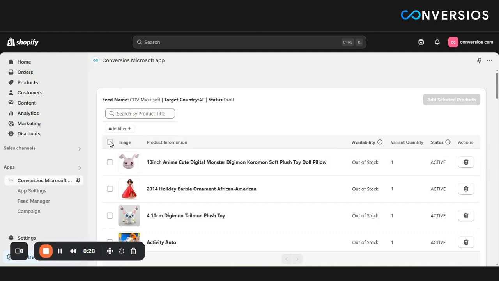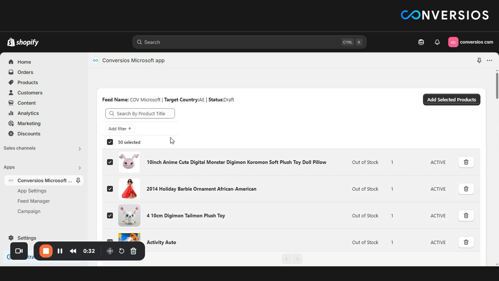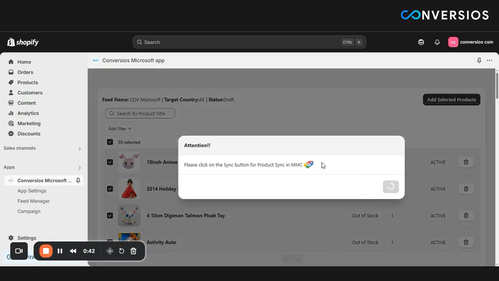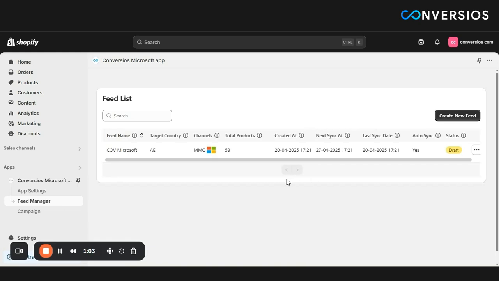And from here you can select the number of products. So let's go ahead with all products that is already there in the store. And I have selected all the products and let's click on Add Selected Products and sync all 50 products. Okay, so now here if you see, the feed is created and currently it is in draft status. So it may take some time to update the status to in progress and synced as well.